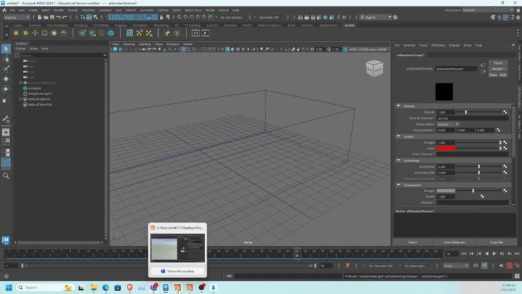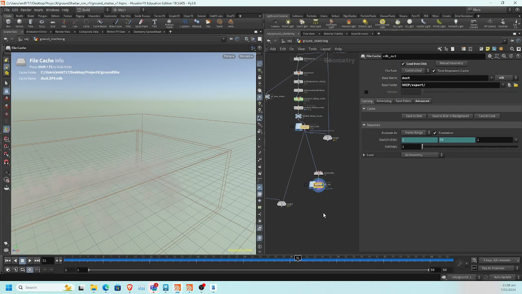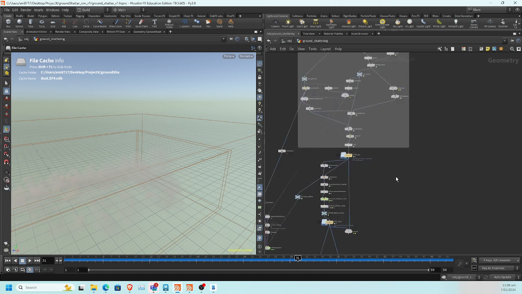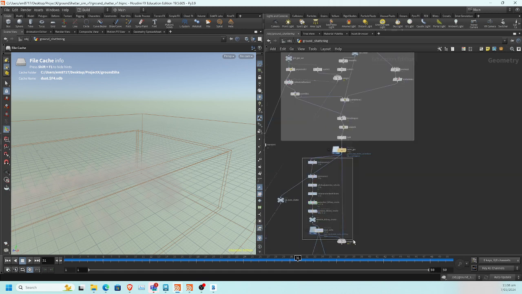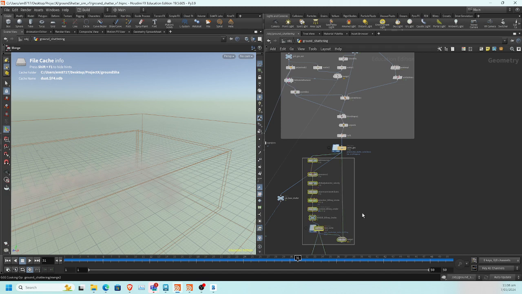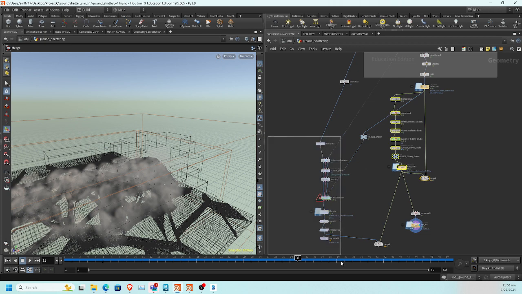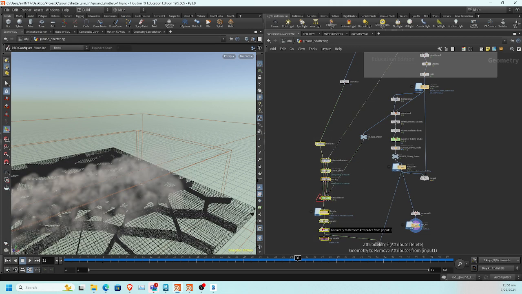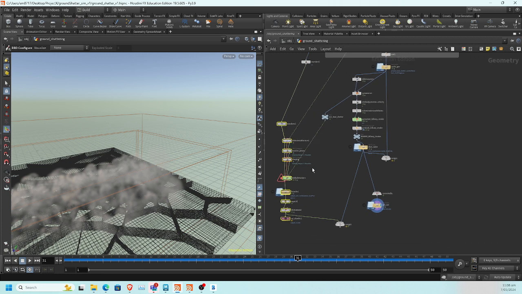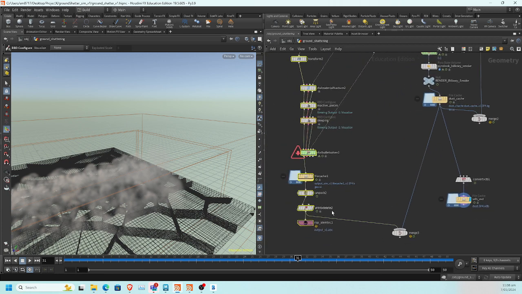Let's review before we finish off. This one here is the pyro source, the source for the smoke. This one here is the real simulation, the RBD simulation, and you can send all of that back to Maya, but you can also bring the Maya camera and light here and render them here, so you can combine them together. Cool.